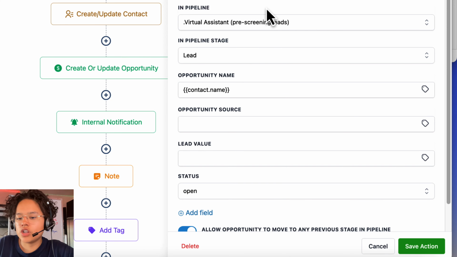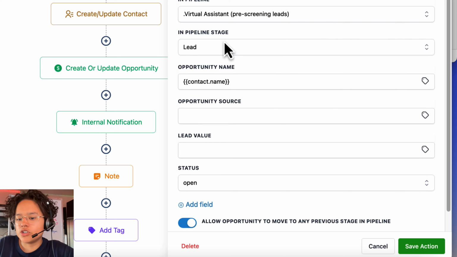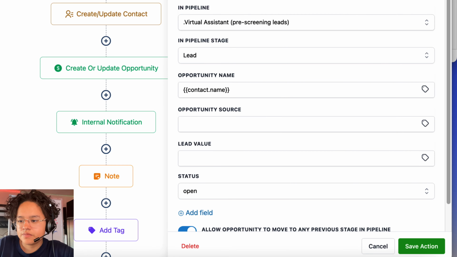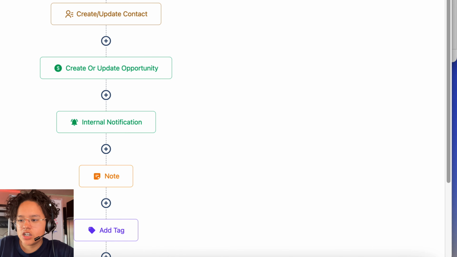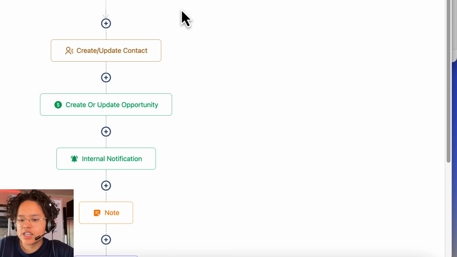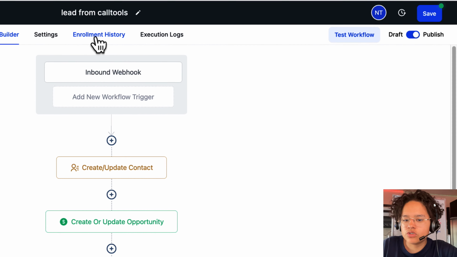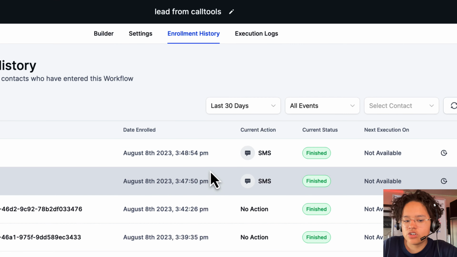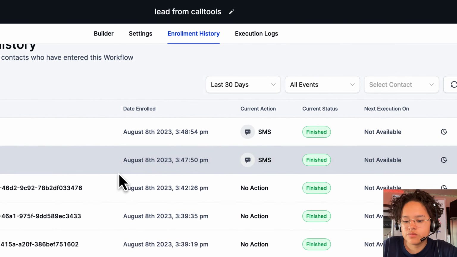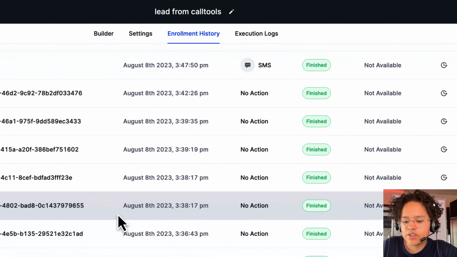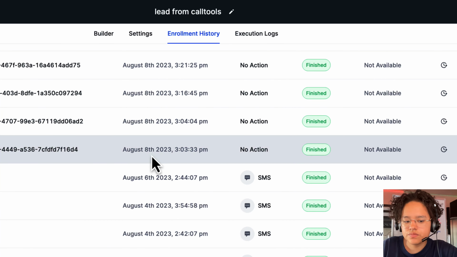This is going to make sure that your contact is actually in a stage, so then you can go to your opportunities and find it. Yep, so that's pretty much it. We can go ahead and click save, and that is it. You should also be able to go to enrollment history, and you can always test it out and see if it's working and whatnot.